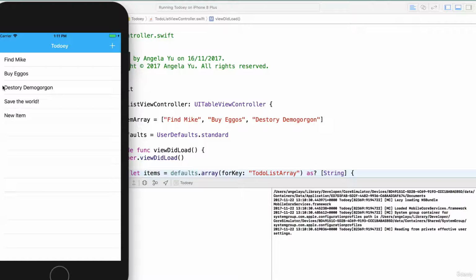Now, in the next lesson, we're going to talk about user defaults in a little bit more detail and talk about which scenarios and situations you should be using this.